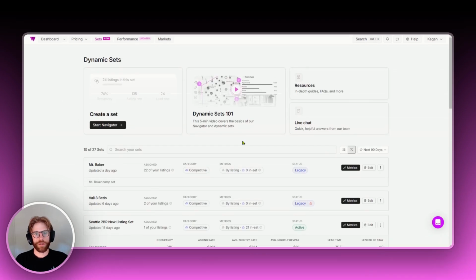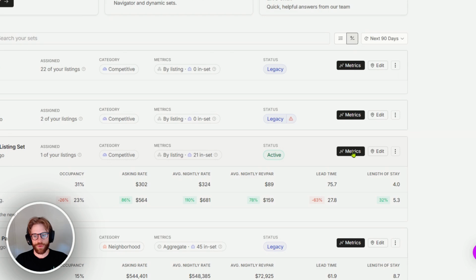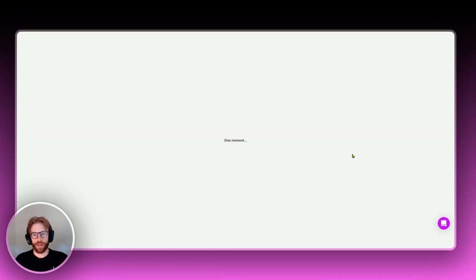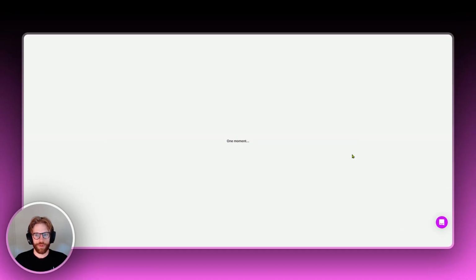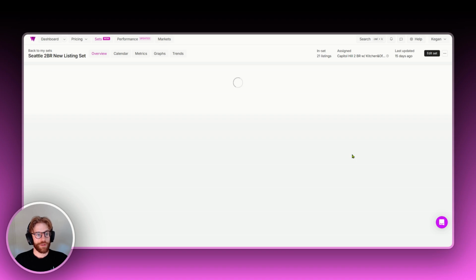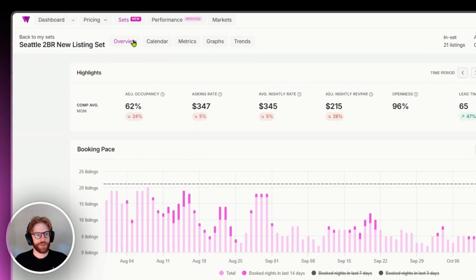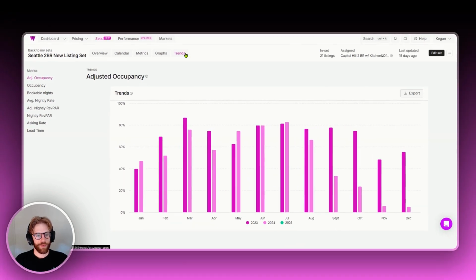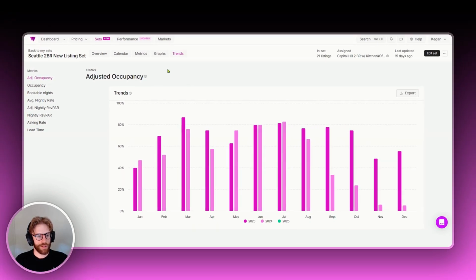And the next couple updates are on the sets page. So the first of which is that when you go to the metrics page for one of your sets, we have updated the trends tab to now be on this page. So previously we had these 4 sections: overview, calendar, metrics, and graphs. We have recently added the trends tab, which is a really slick way to look at your different metrics here by month and year over year for your set. If you're familiar with our markets page, then you might recognize these charts.